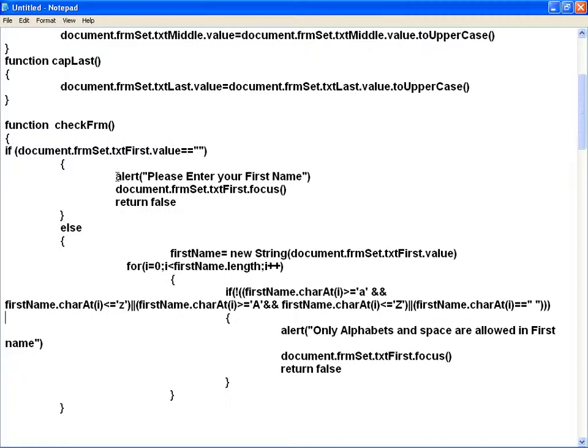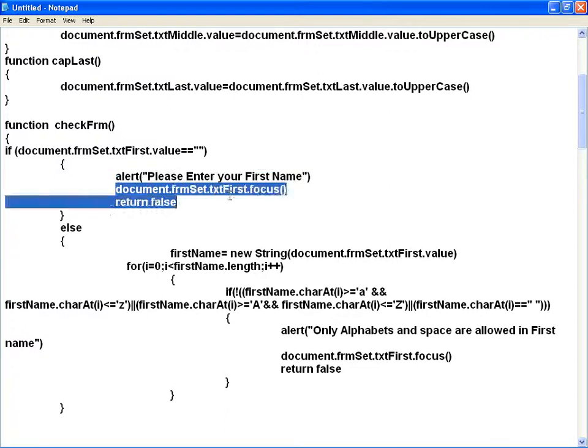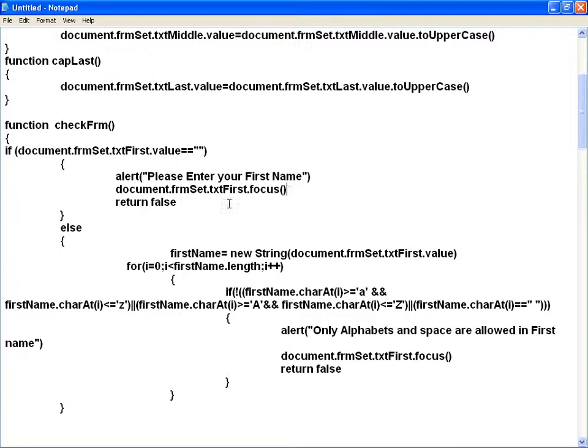If the value entered is null, I am displaying an alert message as "please enter your first name", and again I am setting the focus to the same text box and returning false, so that the submitted values will not be sent to the server. If the user has entered some text, then the else part will be executed.